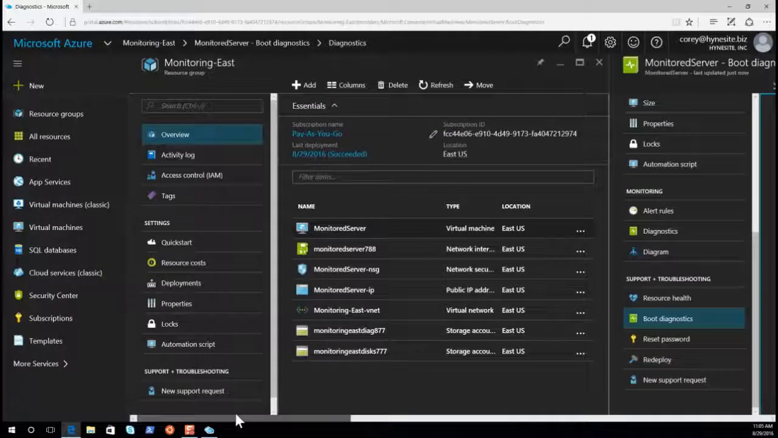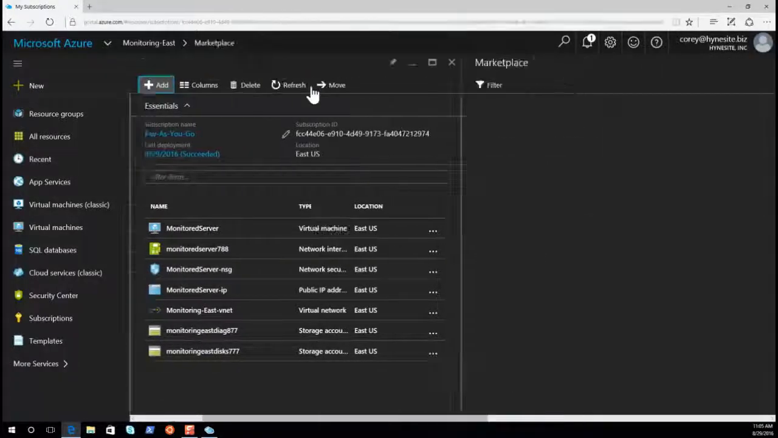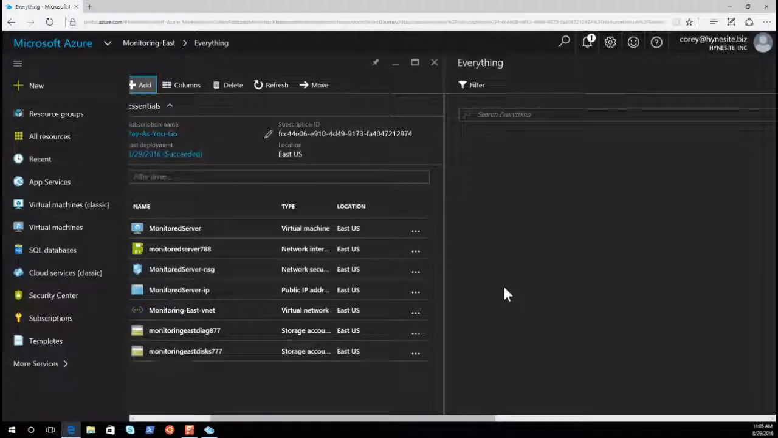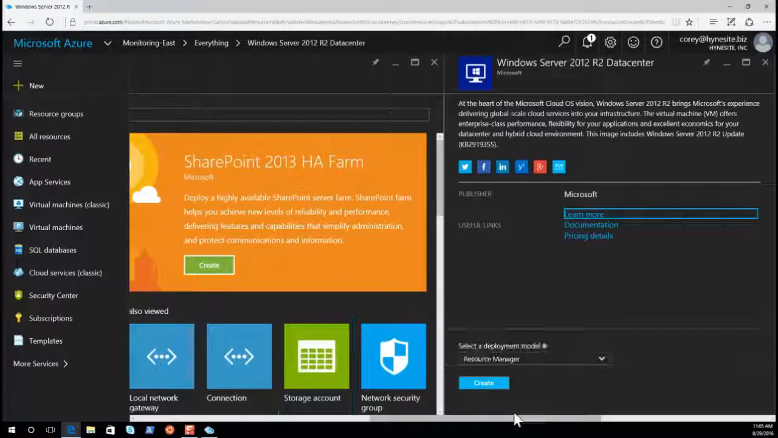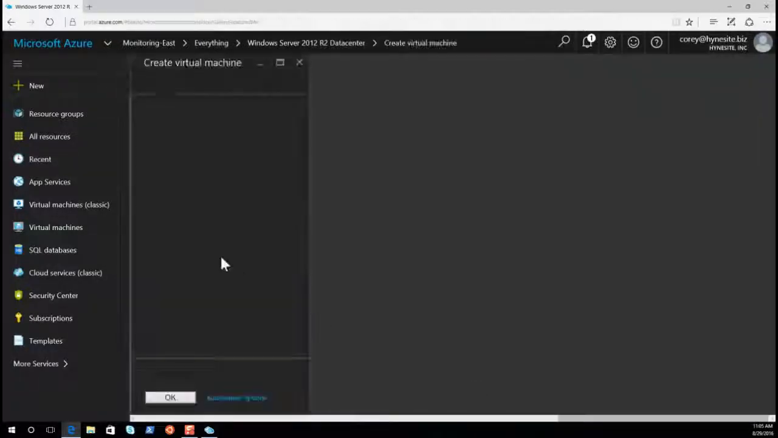So how do I deploy a virtual machine with monitoring enabled? It's really quite simple. I'm going to add a second virtual machine to this resource group. And this works, by the way, for both Linux and Windows. We're just going to choose a Windows VM to keep things simple.